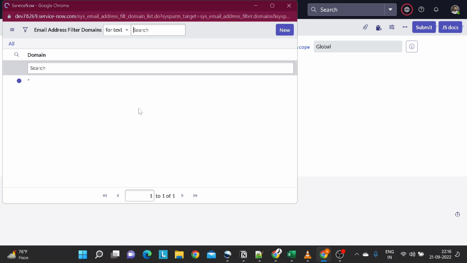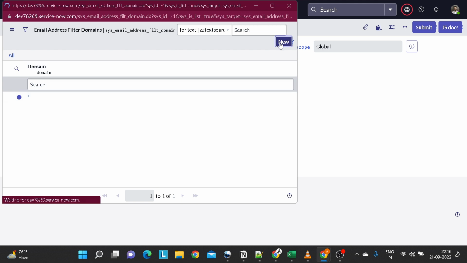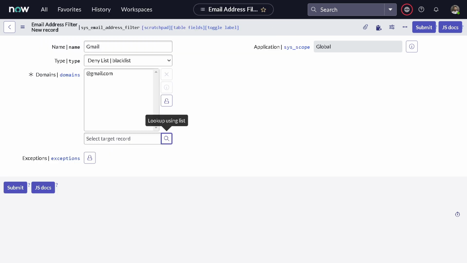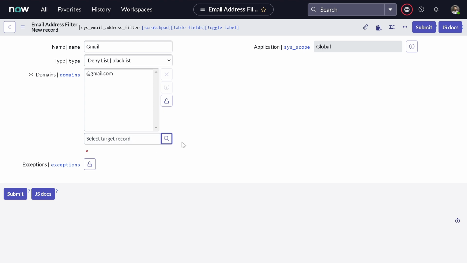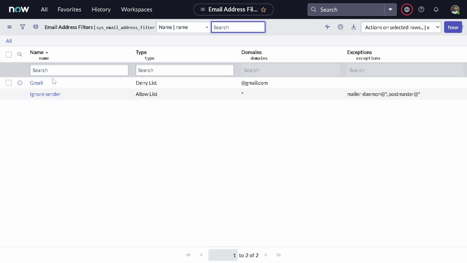So we can go over here. I can create a new one, and I will give domain @gmail.com and submit. Okay, now upon submission I can submit this out. Okay, so we got an email address filter created.